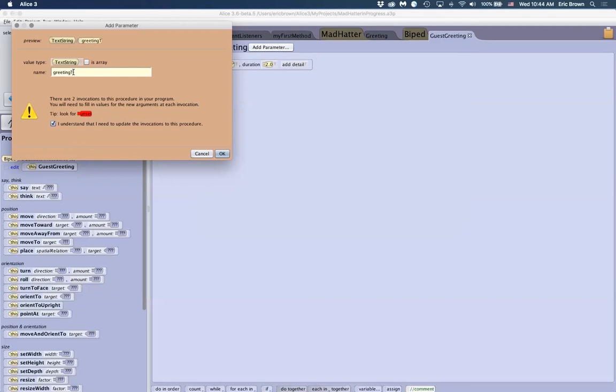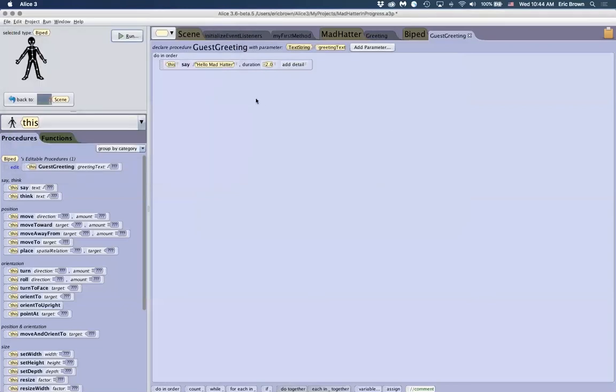greeting text. So greeting text, the value type is text string because it's what's going to show up in that bubble. So it is text. We go ahead and say that we're going to fix this, hit OK. Now you'll see that it exists up here. This is the variable to pass through. The code we wrote still has the original Hello Mad Hatter. So if we don't override that, this would be the code that's written. So even though we've created this parameter, we haven't used it in the code.